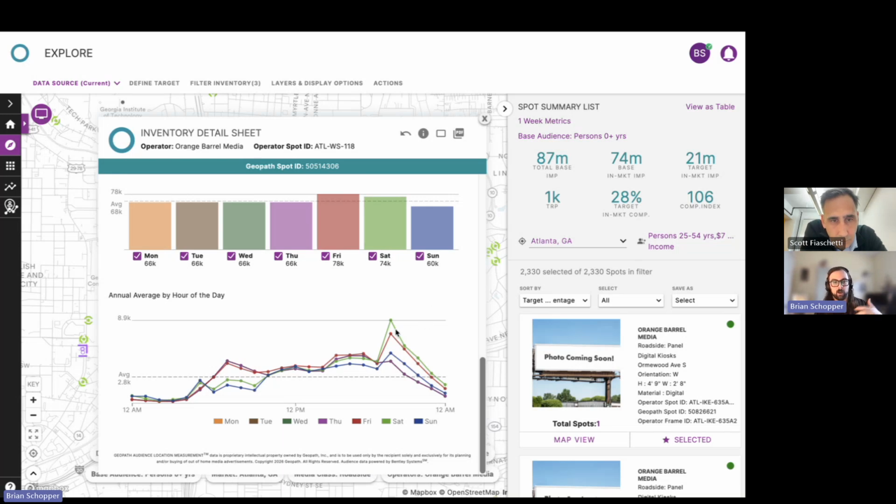So if I were to hover over one of these lines, for example, looking at Saturday here, you can see there's an evening spike in impressions compared to the rest of the day on Saturday. But if I were to look at, say, Monday through Thursday, the peak is likely in the morning. It's close in the afternoon, but there's a peak in the morning. And you can see throughout an average week how these impressions fluctuate.